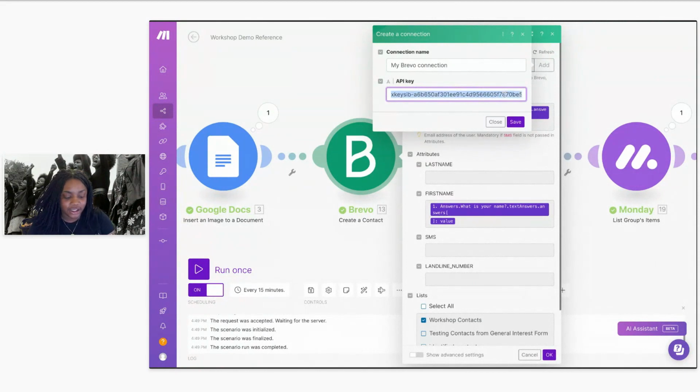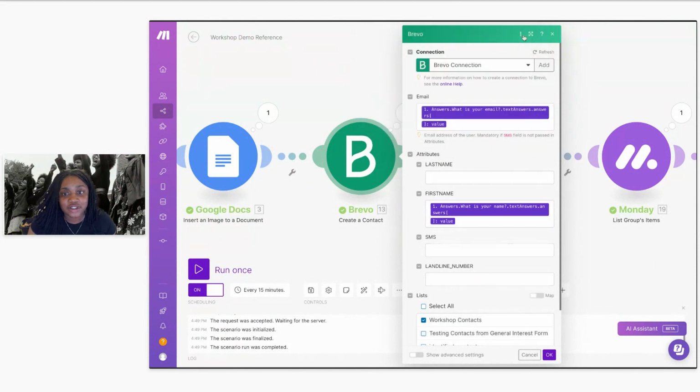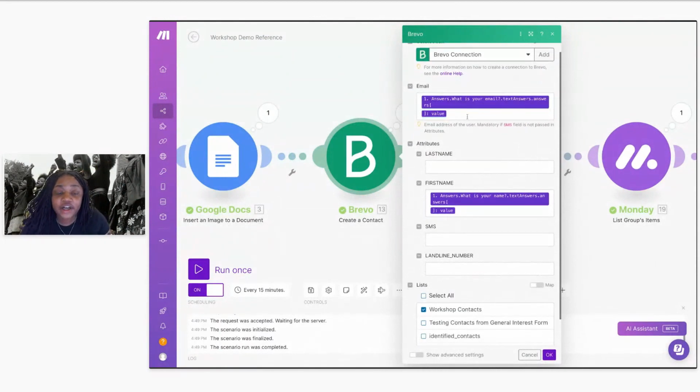So I'm going to delete it because I already have mine connected and I don't want to confuse the system. But you would paste that API and click save. Now, down here, you're going to do something similar to what we did in the previous modules. You're going to find the information from your Google form connection in this scenario space, and you're going to link it into the fields that you would like to use in the contact information for this person.